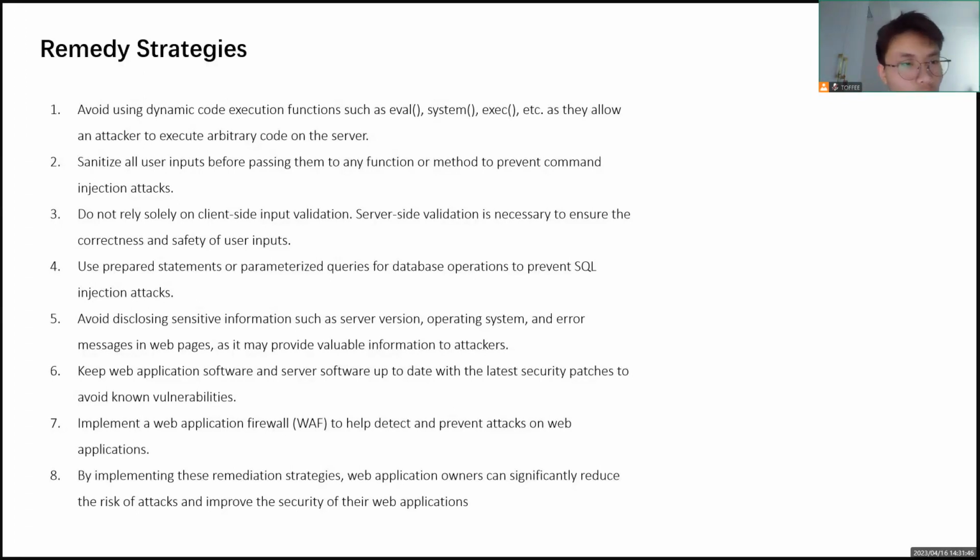Third, do not rely solely on client-side input validation. Server-side validation is necessary to ensure the correctness and safety of user inputs. Fourth, use prepared statements or parameterized queries for database operations to prevent SQL injection attacks.